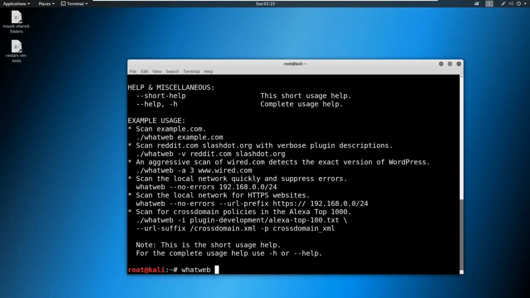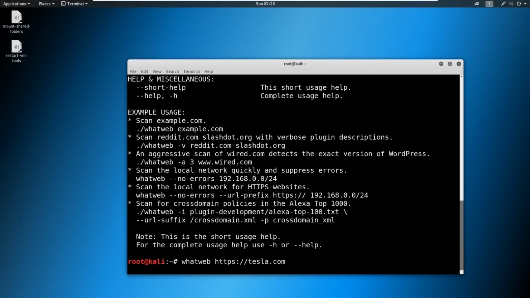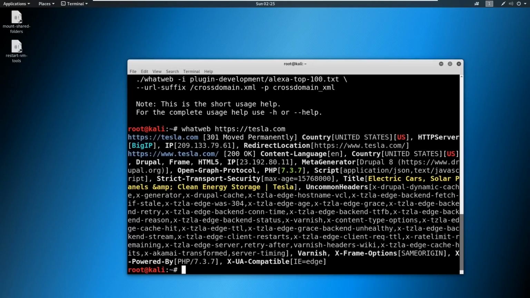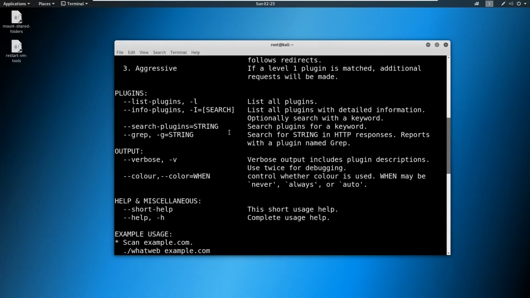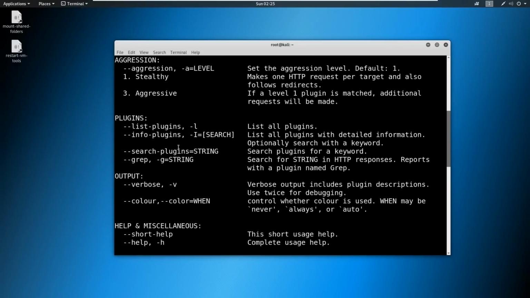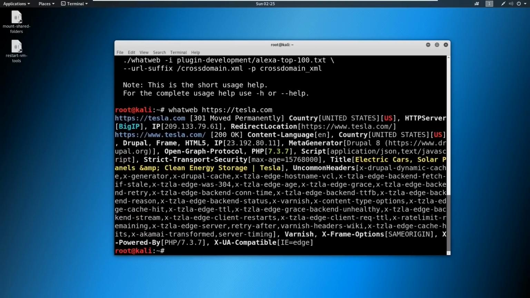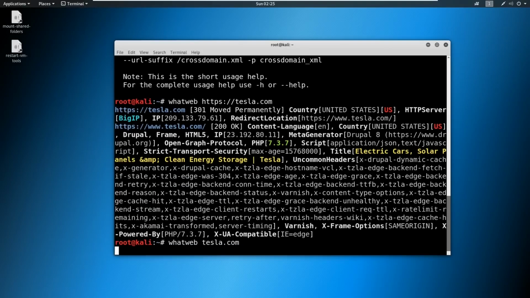We'll say whatweb, and we'll just say https://tesla.com. And it is a redirect, so it might not pull down everything for us here. It did pull down an IP address. It gave us a redirect. I don't know if there is a follow redirection option here. But what we'll do is just say tesla.com instead, on port 443, and see if that does anything different. And it didn't.